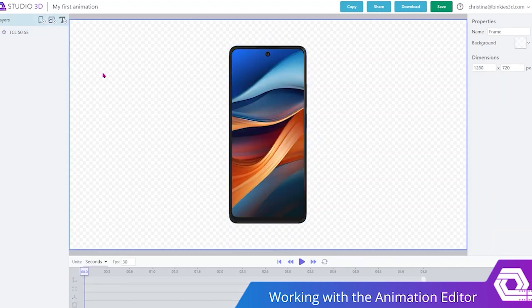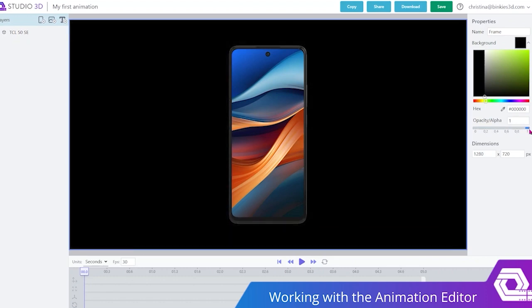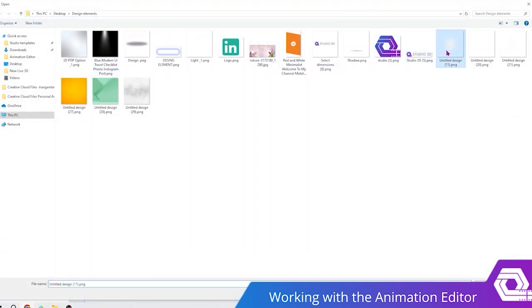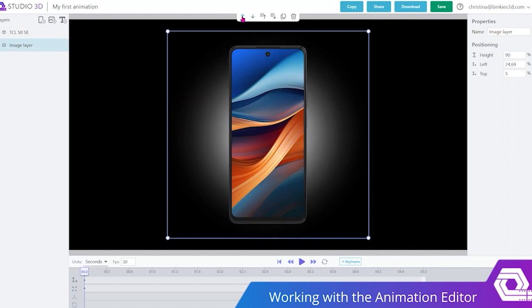Now, if you want to add more design elements to your animation, you can add an image layer. For example, we can add a ready-made background to this image. Or you can just change the background color to any color you like. Just make sure that the opacity is set to 1 so that you can actually see it. And let's add some light here, shall we? As you can see, the light is added on top of the device, but I can very easily change the way the elements are layered from the Layers panel or even just by pressing these arrows right here.